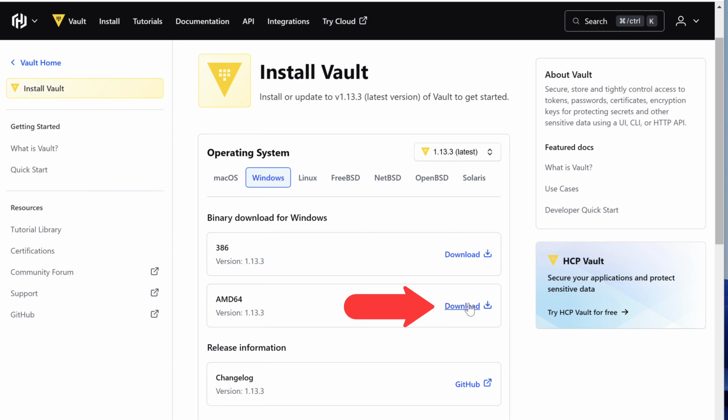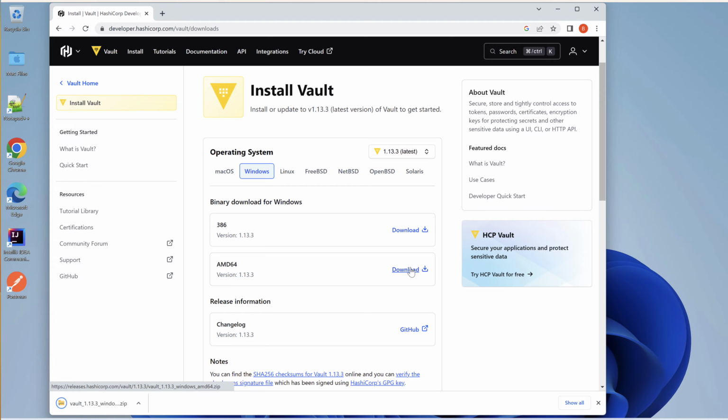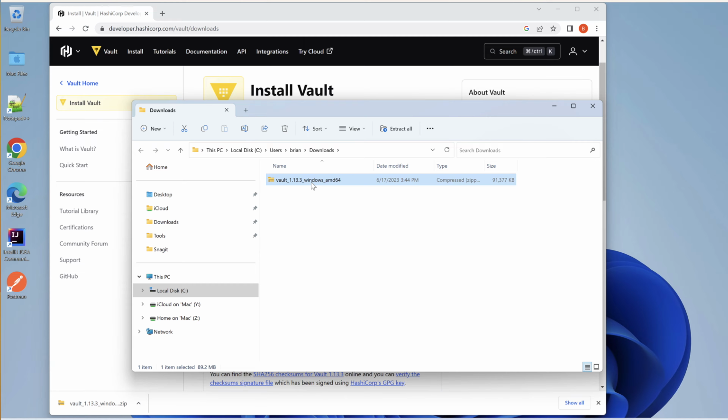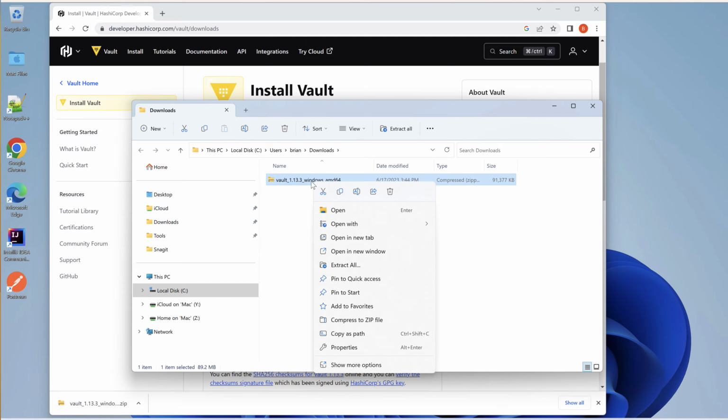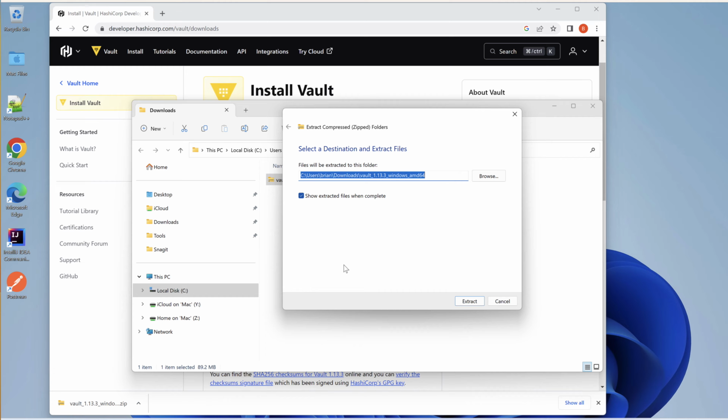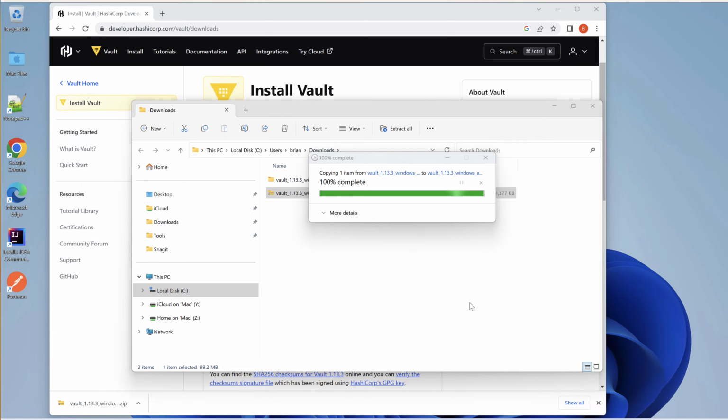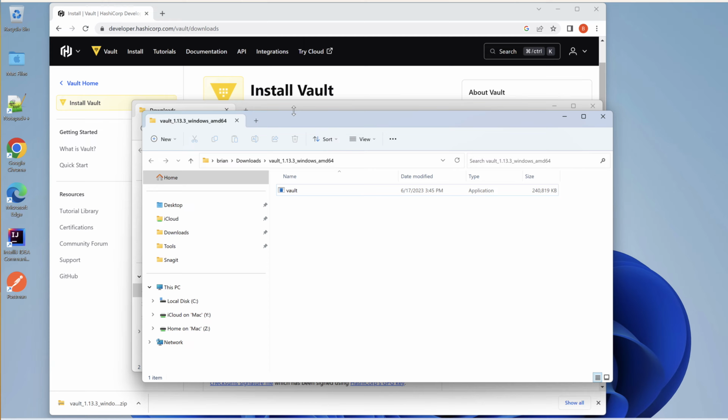I'm running a 64-bit version of Windows 11, so let's select the Download AMD 64 link. Vault comes packaged as a zip file, which will end up in our Downloads directory. When it's finished, let's click on the download and select Show in Folder. In our Explorer window, let's right-click on the download and select Extract All. We'll accept the default destination and click Extract. That will pop up a new Explorer window with the contents of the zip file uncompressed into a directory under the Downloads folder.